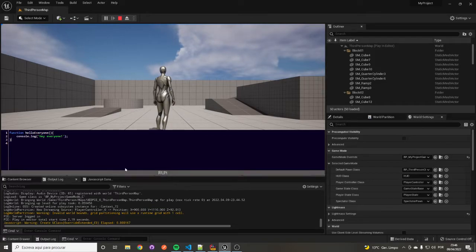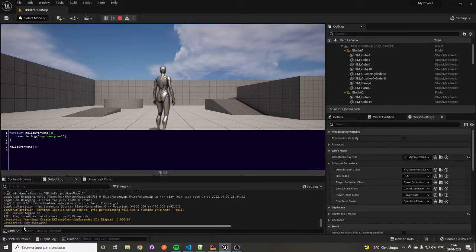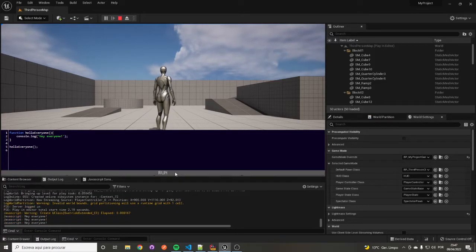And I have a button here on Slate to run this code. If I do this run, nothing happens, okay? Because it's running this function, but the function is not being called by anyone. So if I call the function, yeah, it's working.